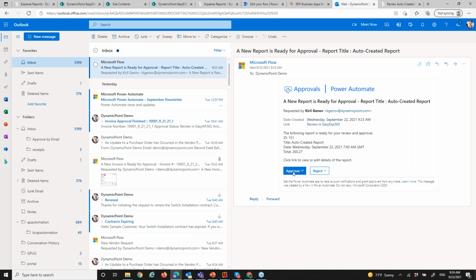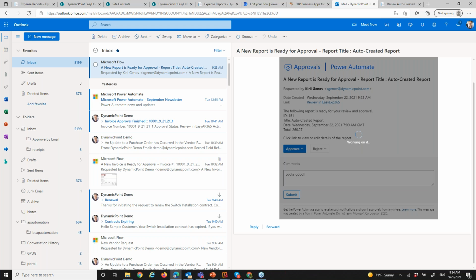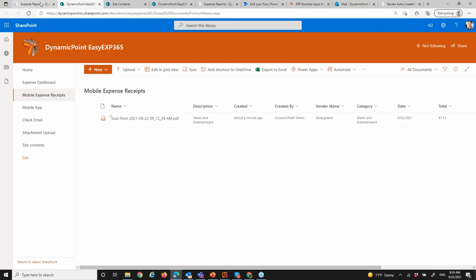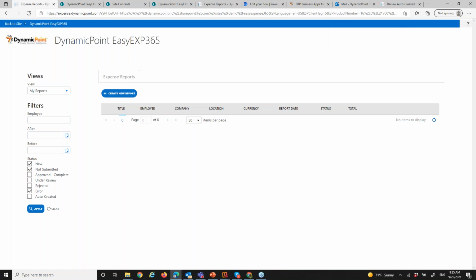So I'm going to say this looks good, and complete that task. Now, what this does is move it forward in the workflow. And for the sake of getting through this in a very timely manner, I only have one approval step. So it's pretty simple. So if I go back to my dashboard, and I'm going to have to hit refresh here. And what I should see is it's no longer going to be under review. It's going to be in this new status called approved complete.